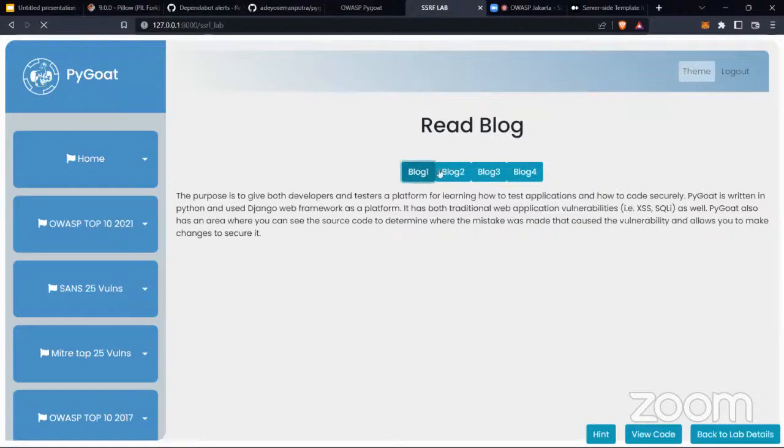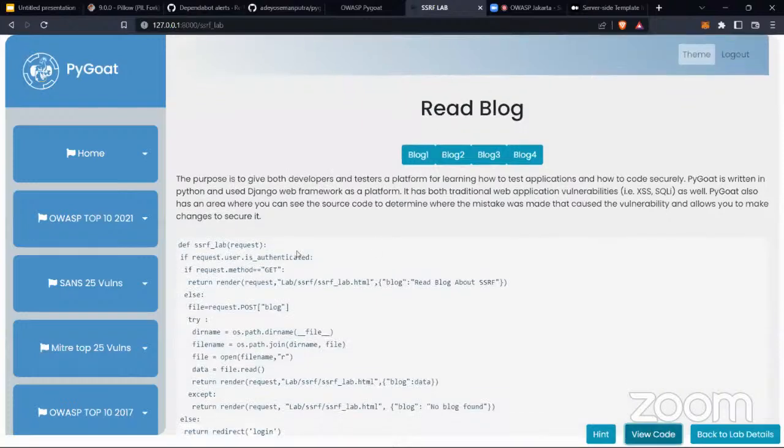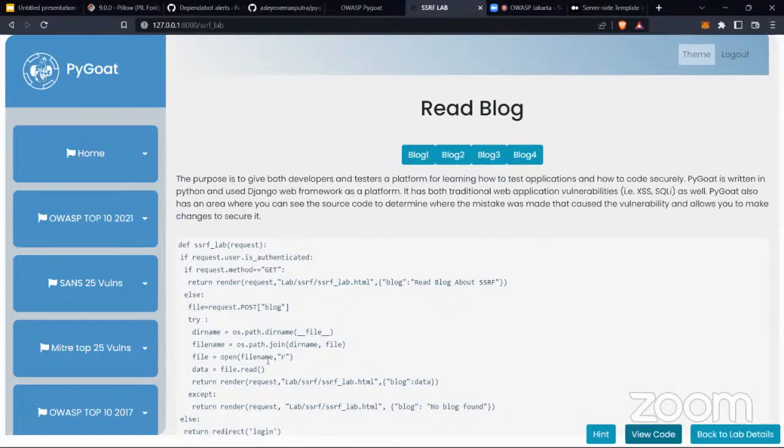So this looks fine, but if we check the code, every time I'm clicking this button, it is sending a POST request, and it is taking the file name of this file as an input, which is extremely bad.